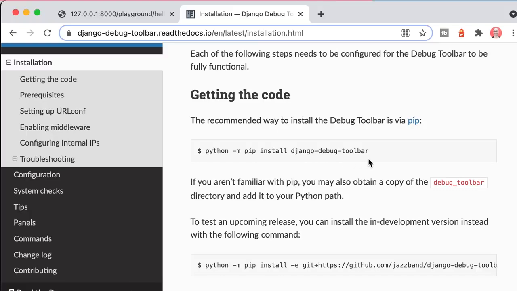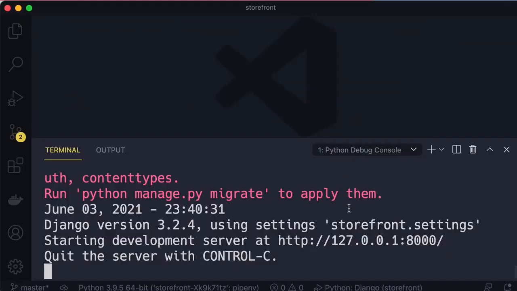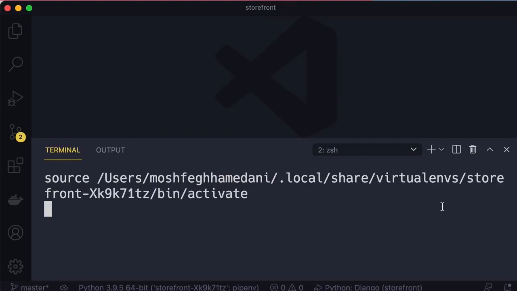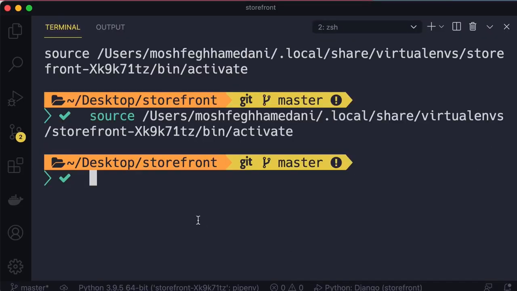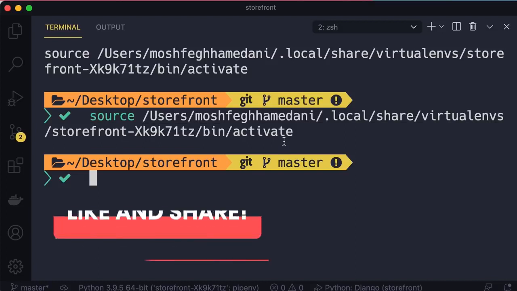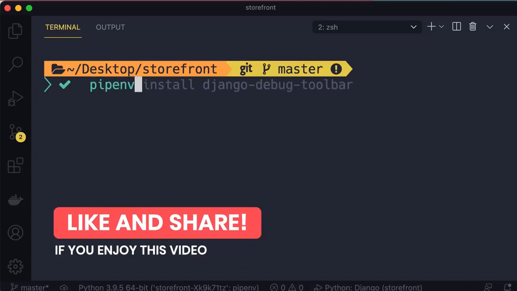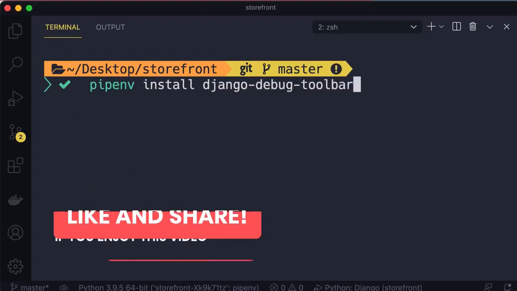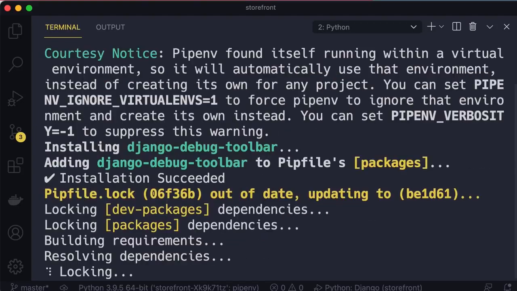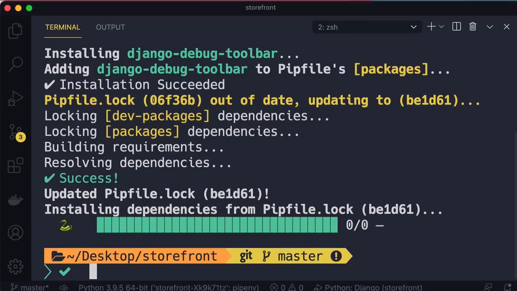First we have to use pip or pipenv to install Django debug toolbar. So back to VS Code, I'm going to open up a new terminal window. And as you can see, VS Code used the source command to activate our virtual environment. So now let's run pipenv install django-debug-toolbar. Good. Now back to the documentation.